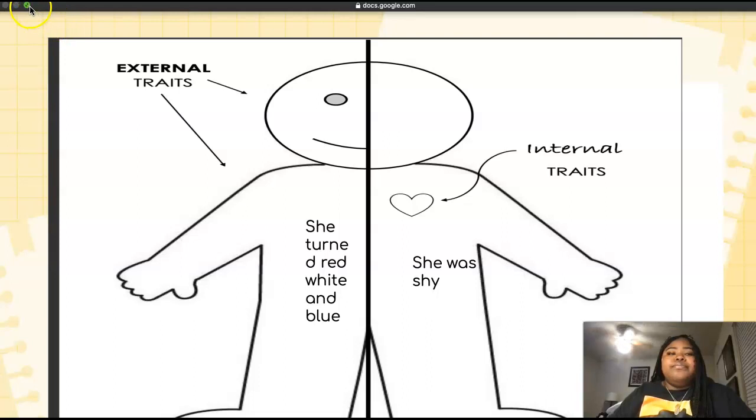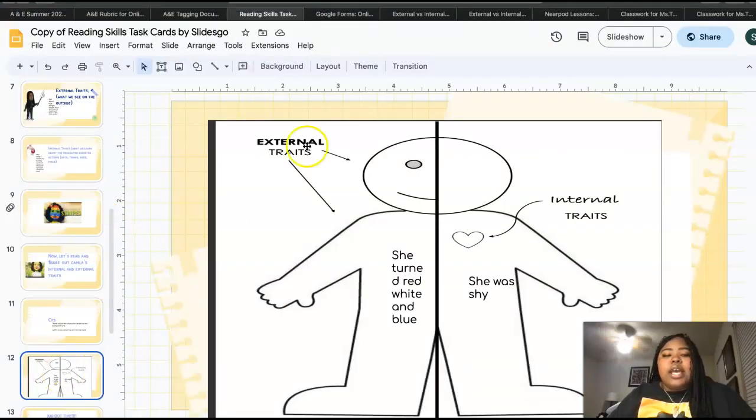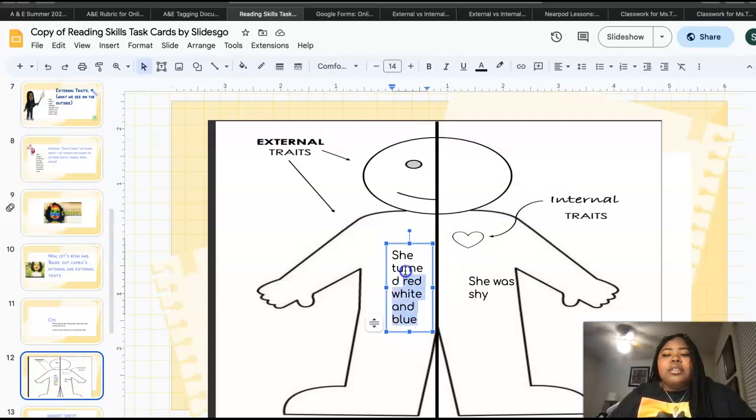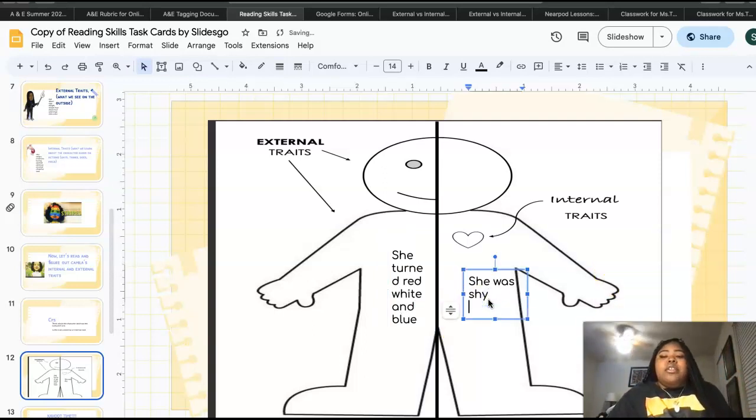I'm going to fill it in right here, and I'm just going to type in how she feels. From the outside, she turned red, white, and blue when they were saying the Pledge of Allegiance, and we know that she was shy. Then towards the end, we know that she was confident.